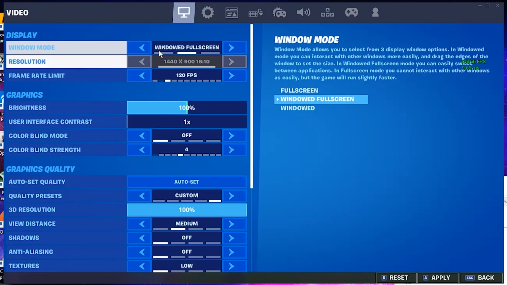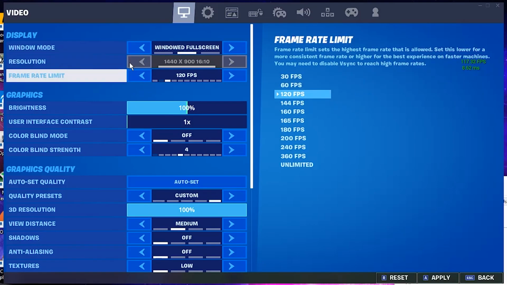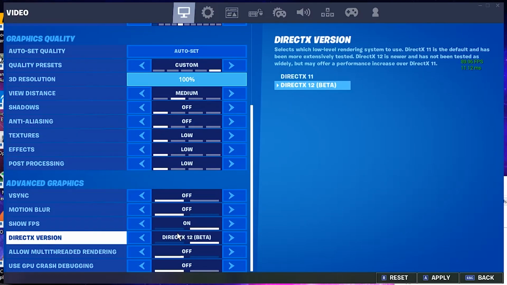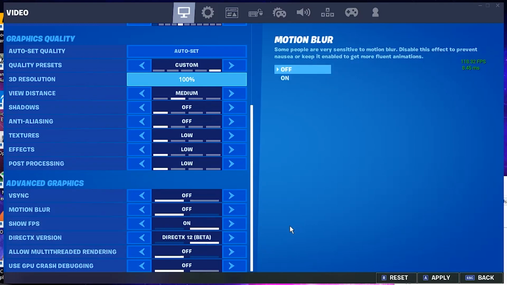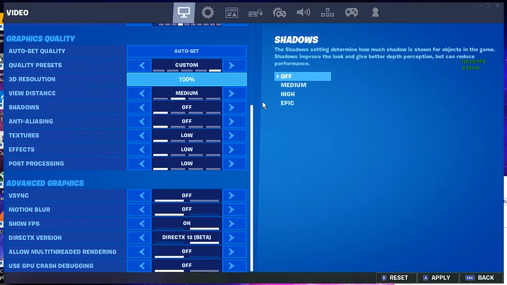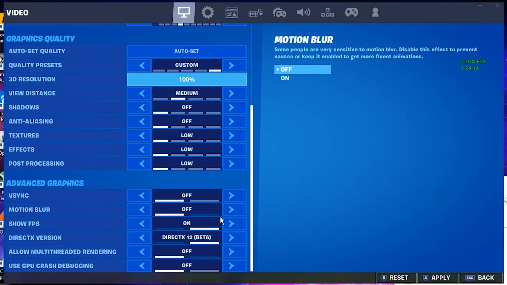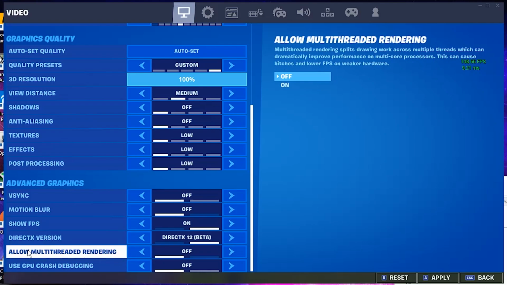After setting Windows full screen resolution in your game Fortnite, scroll down and enable this option, which is the DirectX 12 beta version. Enable all these options in your Fortnite and restart your game after enabling this setting. If you have an 8 core processor, like I have 4 cores, the i5-2500K, I just have 4 cores, so disable this option.